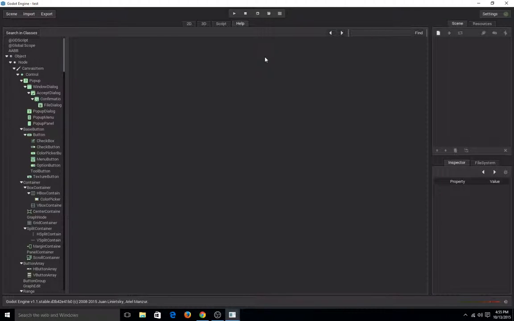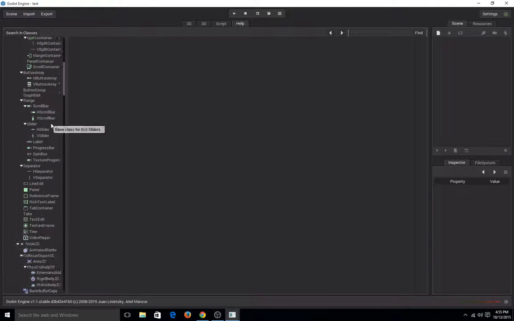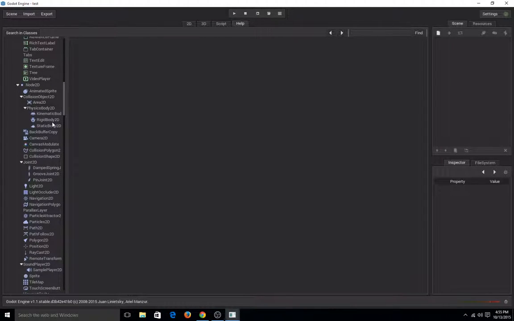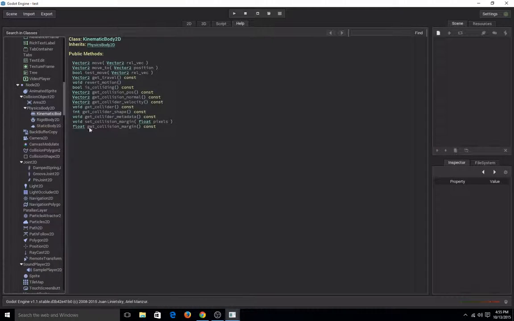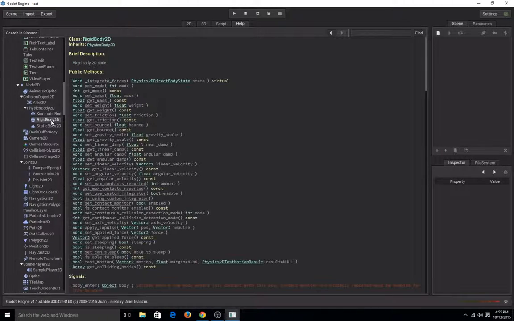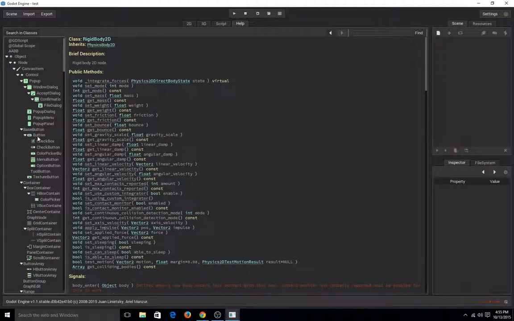This help tab helps you look at what methods a certain node has. For instance, the kinematic body has all these methods to it. The rigid body has all these methods to it, and so forth. This is very helpful when you're developing.